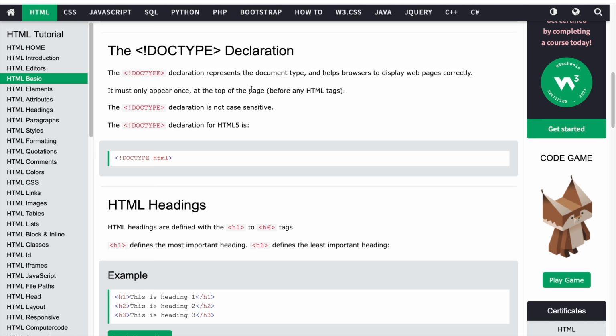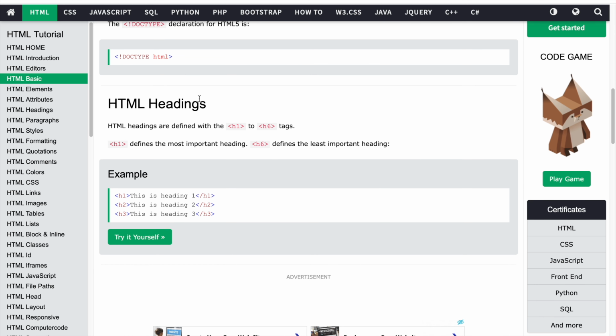The doctype declaration represents the document type and helps browsers to display web pages correctly. Okay. It must only appear once at the top of the page. Okay, so there's no closing brackets for doctype. Remember that. The doctype declaration is not case sensitive, okay? And it's for HTML5. Got it.